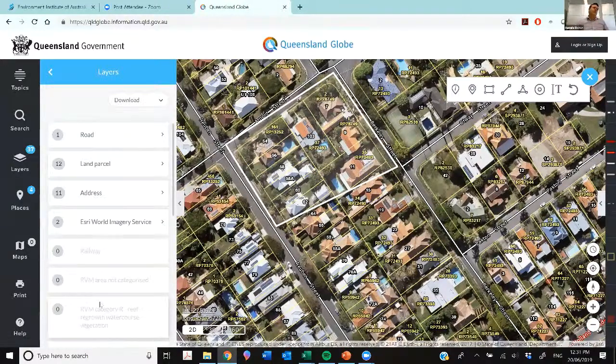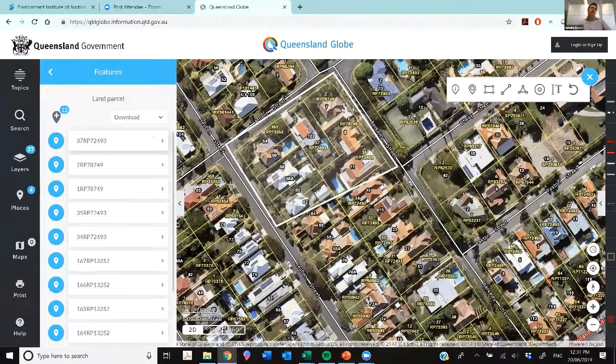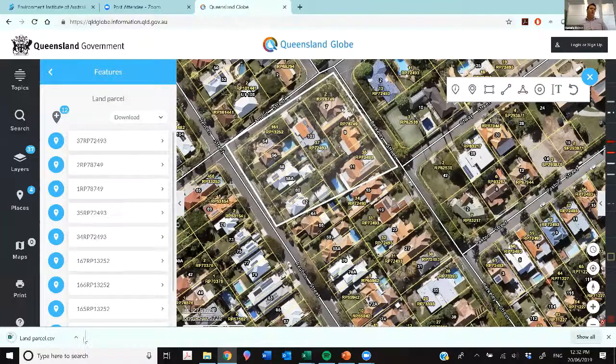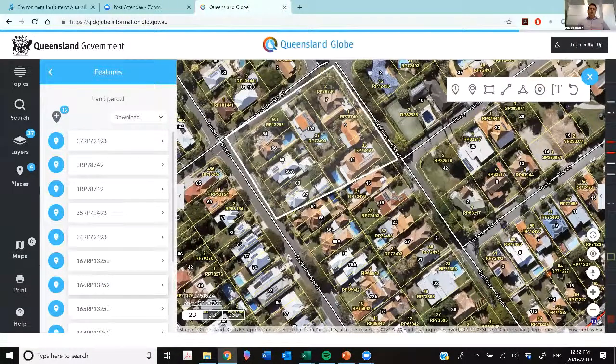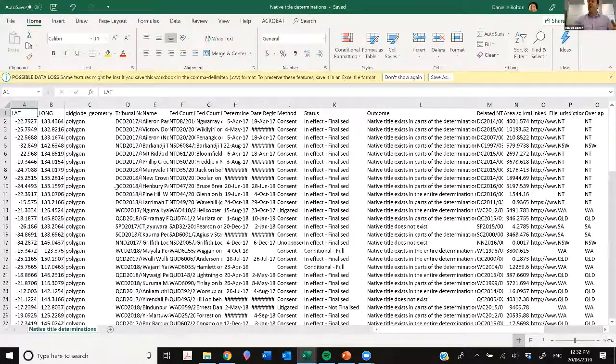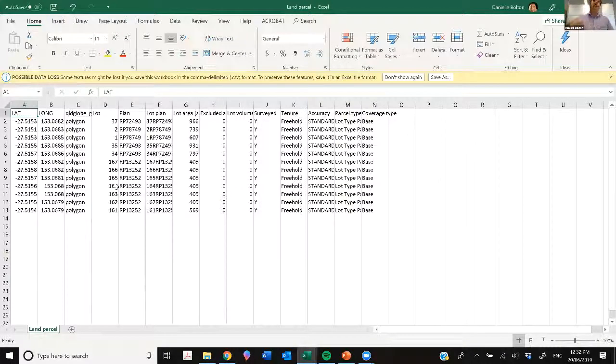And as you can see, there's 1 road, there's 12 land parcels. So if I have a look at all the land parcels, I could actually then download all the land parcel information as well. I'll just demonstrate that. So that was the native title one, and you can see now these are all the lot plan numbers, and the tenure and all the attributes that I have for those land parcels within that polygon that I drew. So another great way to filter data in the Queensland Globe.